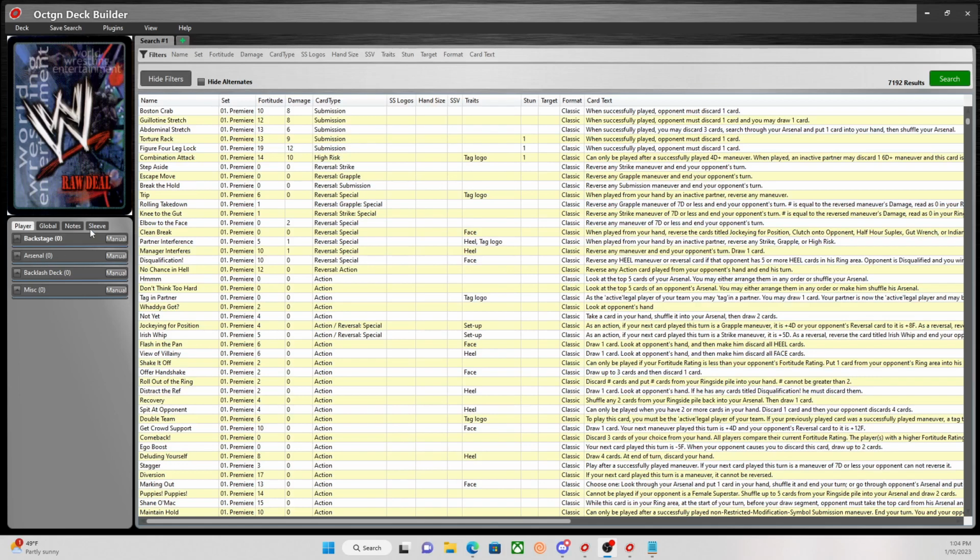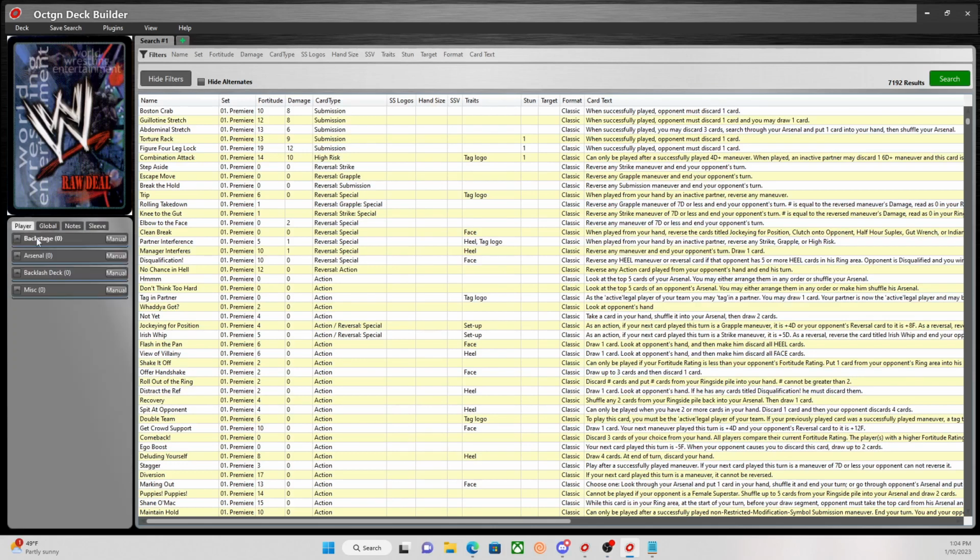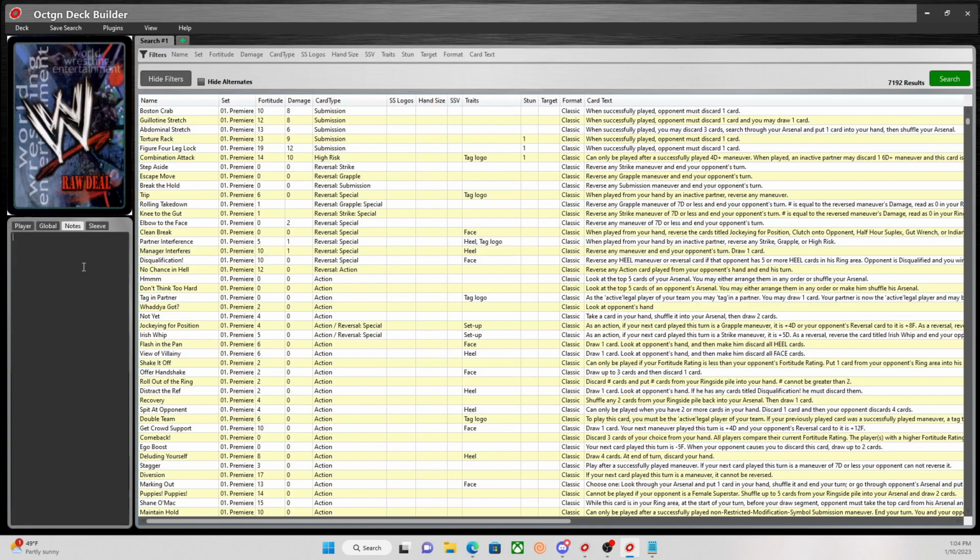First and foremost, I did want to go over these tabs here. There's not much here, but I do want to make you aware of the notepad area here. This is probably one of my favorite parts about the Octgn, and I don't hear about a whole lot of people using it very much, but this section here is really useful, especially if you're building a lot of decks.